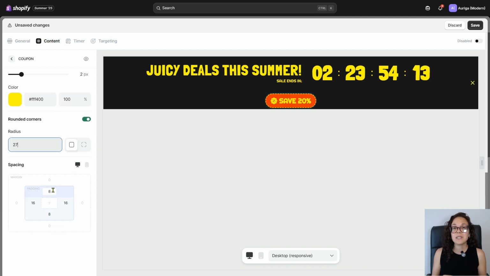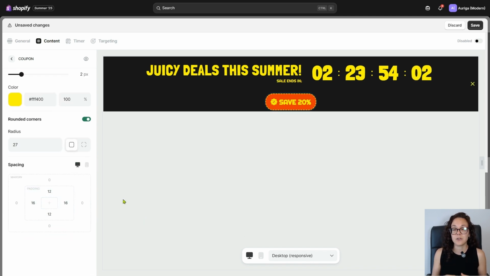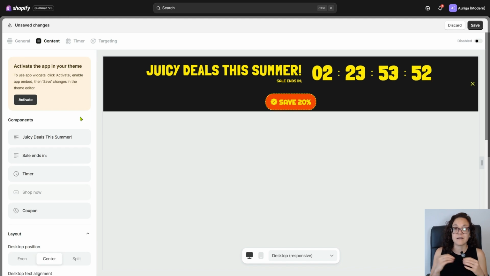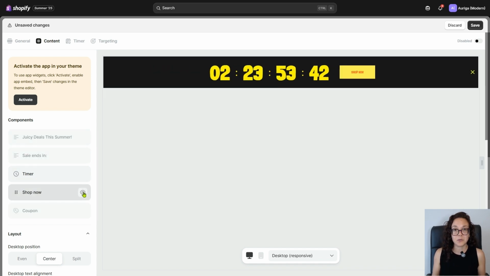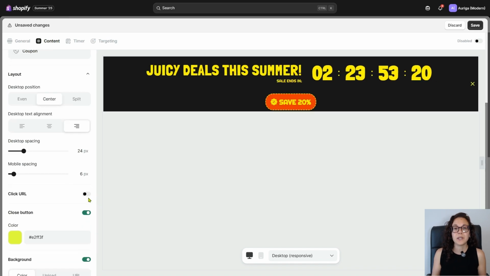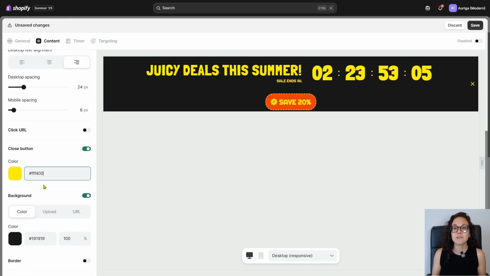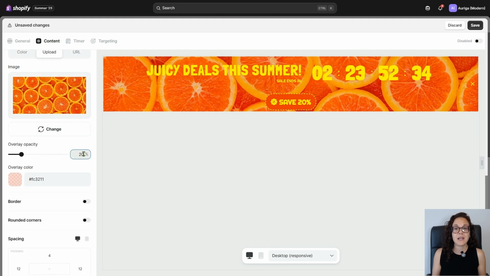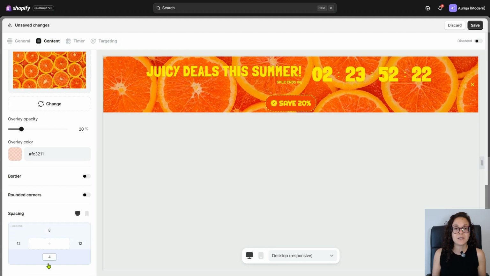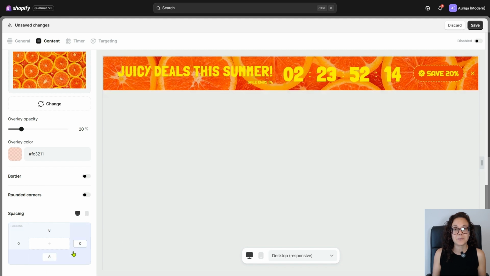By the way, you don't need to have all of these elements on your timer bar: the text, the timer, the button, the coupon box. You can have just text and timer, just timer and button, whatever you prefer. It's up to you. Down below in the content section, there are settings for the general appearance of the bar. Here we can adjust the layout and spacing, the close button, and background of the bar.